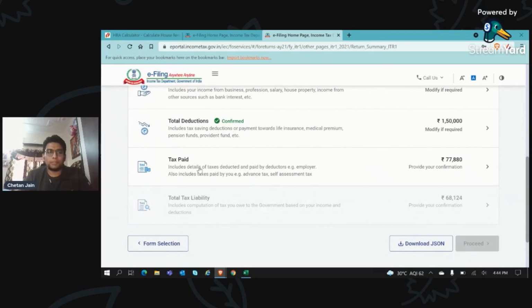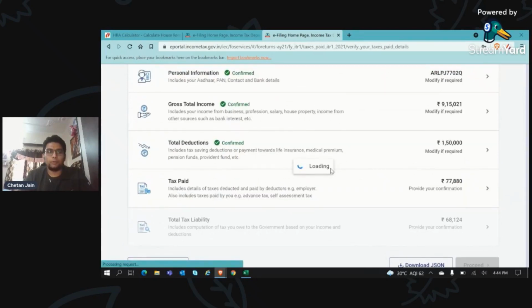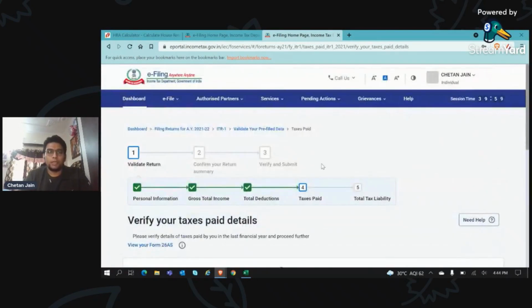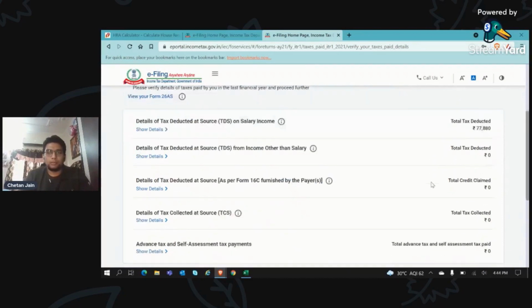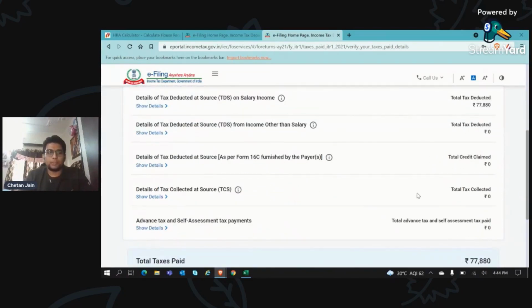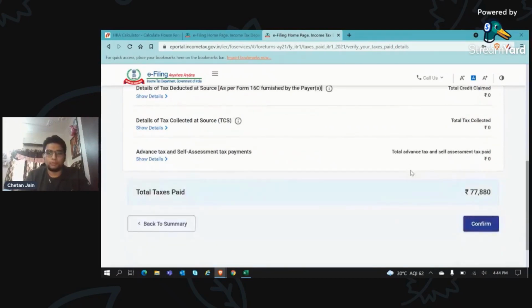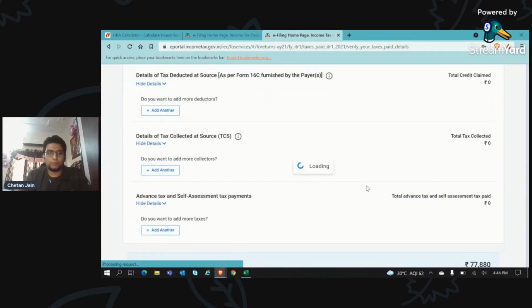So this is the important step, tax paid. Now if you go to your 26AS form, it will show you how much tax has been deducted by your employer. In my case, it is 77,880 rupees. If you want to confirm it, you can go to your 26AS form, where you can see the total income you got from your organization and how much tax they have deducted. So yes, this value is correct as per the 26AS form, and make sure this value must match your 16A form also. Confirm.